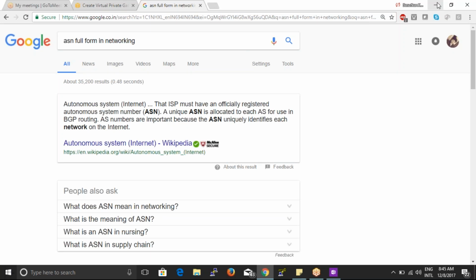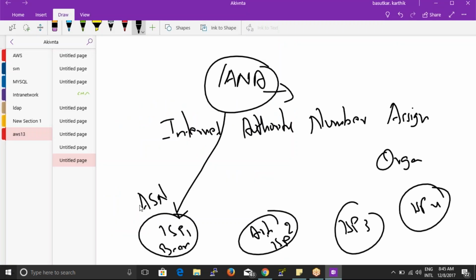Autonomous means unique. Here, for example, Google has been given an autonomous system number, ASN, like 15169. For Beam, it has given something else. Under this autonomous number, for each and every ISP provider, IANA has given some range of IP addresses.